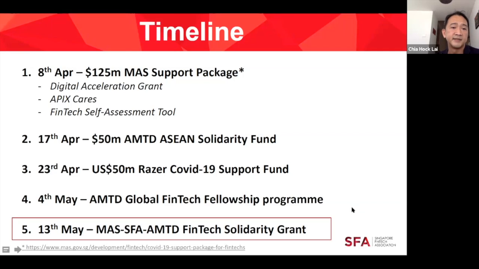And then on the 17th of April, we have the 50 million AMTD ASEAN Solidarity Fund. Just now, Anand went through the process of applying for it. I believe Michelle will be talking about it. On the 23rd of April, we have a similar scheme from Brazil. They're also providing bridge financing, equity investment, or equity-linked kind of loan scheme. And then on the 4th May, AMTD announced their partnership with SGX. And in addition, they announced this AMTD Global FinTech Fellowship Program, which will be developed together with Singapore FinTech Association.